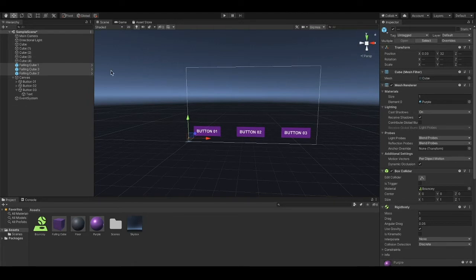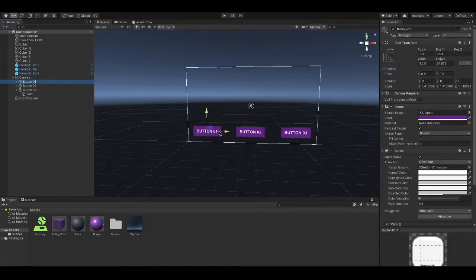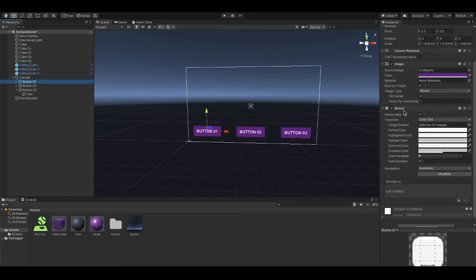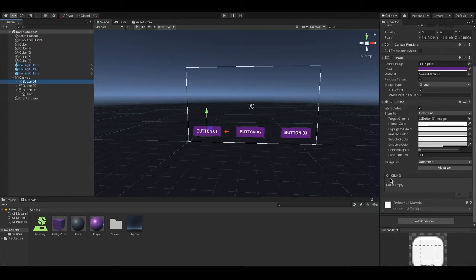So to do that, super easy. In my canvas, I'm just going to go ahead and click button 01. And if I scroll down in my button settings, Unity gives us this little events window here called onClick, okay? And the cool thing about the onClick events for buttons in Unity is you can make all kinds of things happen. You can trigger animations, you can make objects appear or disappear.